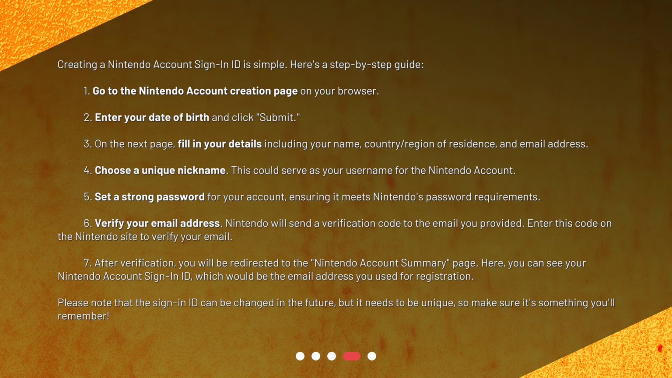4. Choose a unique nickname. This could serve as your username for the Nintendo account. 5. Set a strong password for your account, ensuring it meets Nintendo's password requirements. 6. Verify your email address. Nintendo will send a verification code to the email you provided. Enter this code on the Nintendo site to verify your email.